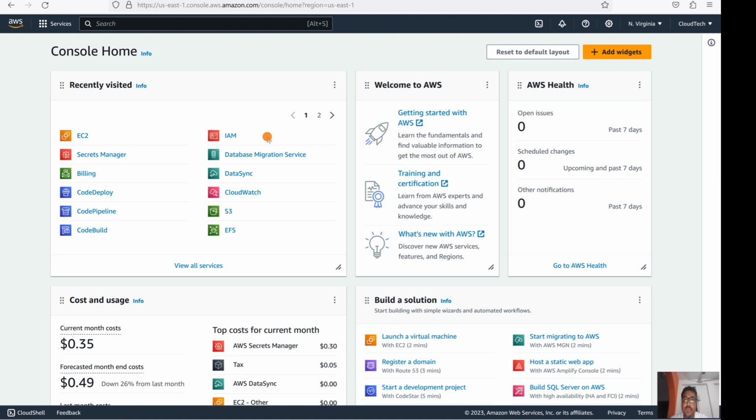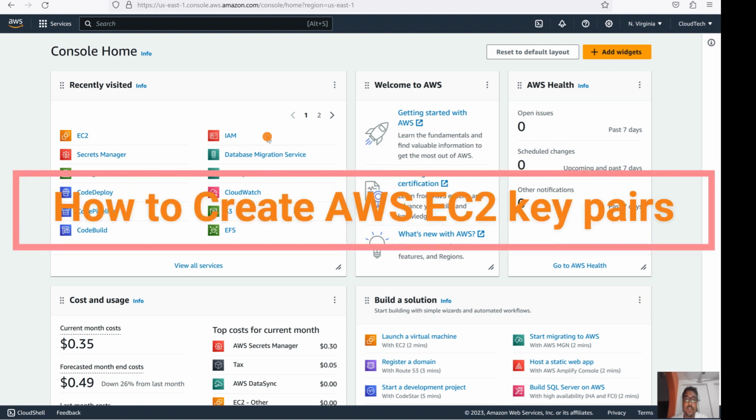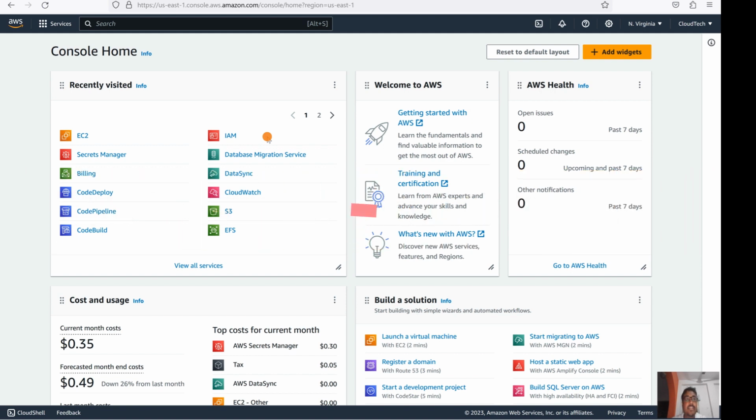Today I will show you how to create a key pair in AWS for connecting to an EC2 instance, and I will talk about more details about this key pair. Okay guys, so how can we do it? Let's go to the AWS console, and this is my console.